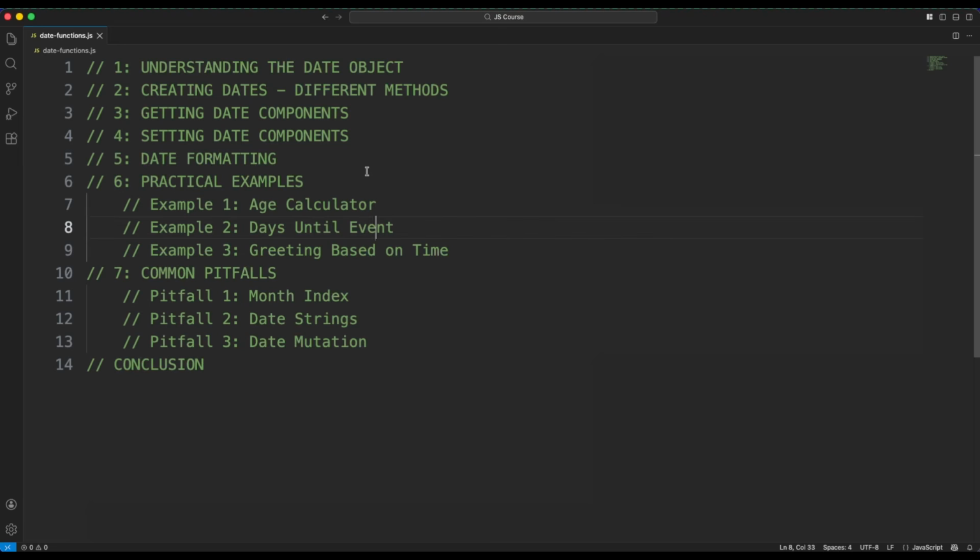In JavaScript, dates are handled using a built-in Date object. Think of it as a powerful tool that lets you work with dates and time.